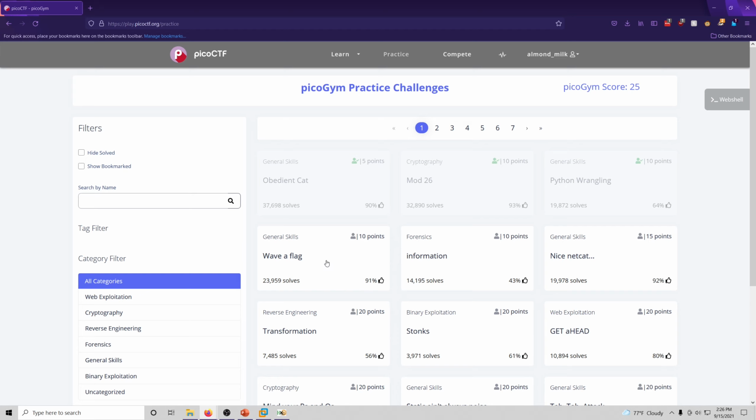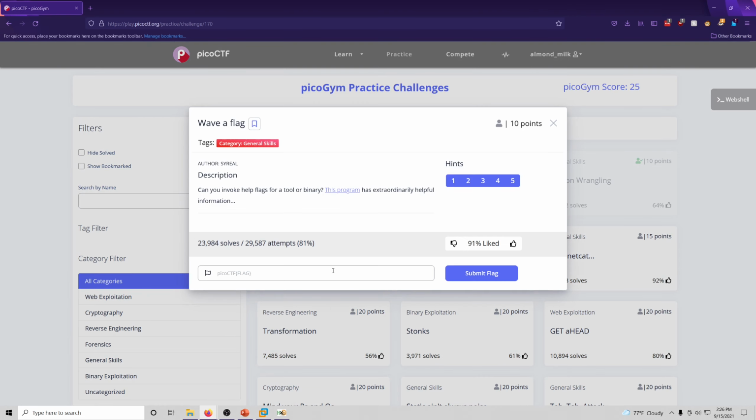So this time we're going to solve Wave a Flag from the General Skills category. It's worth 10 points. Let's dive in. Can you invoke help flags for a tool or binary? This program has extraordinarily helpful information.